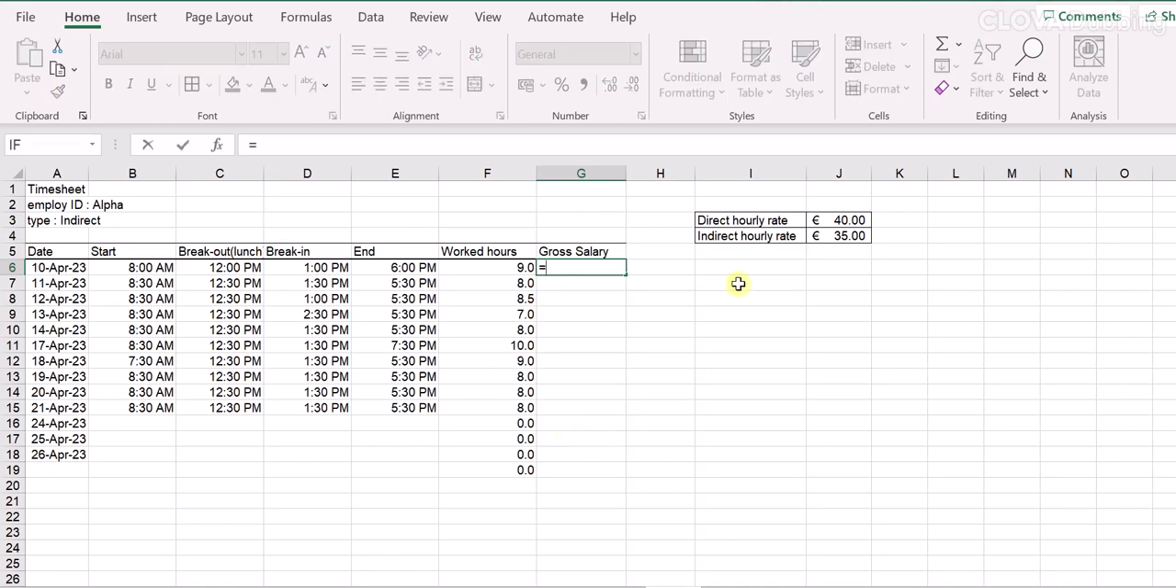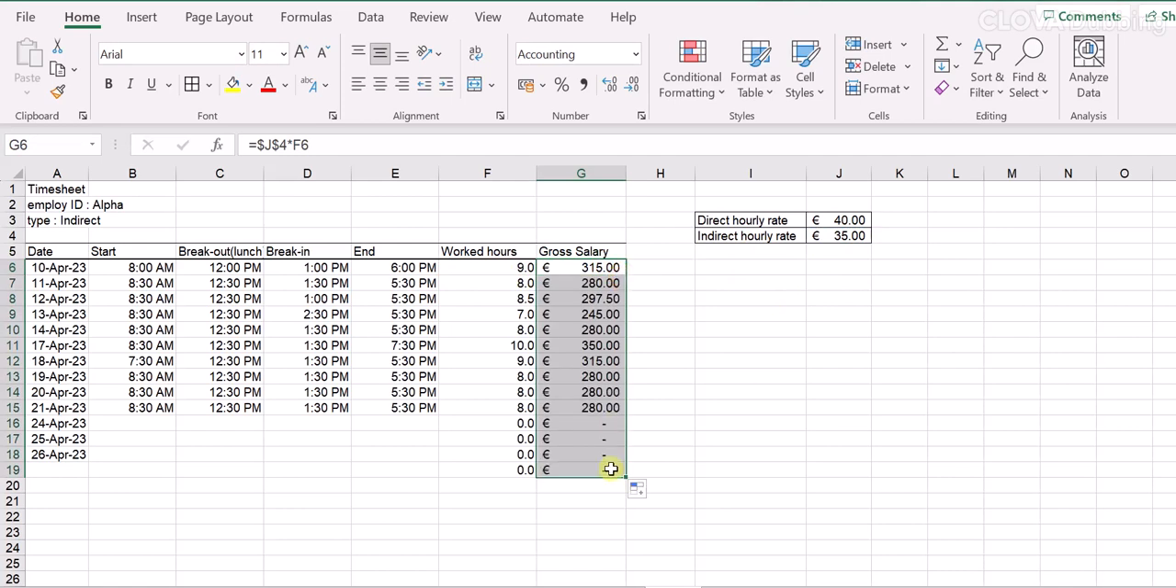Select J4 as the indirect hourly rate, and we are going to multiply that by hitting the star sign by the total hours worked, which is F6. The important step here is that this hourly rate should stay at €35, whatever is in the hourly rate box. So we lock it by hitting the F4 key, and then hitting enter.